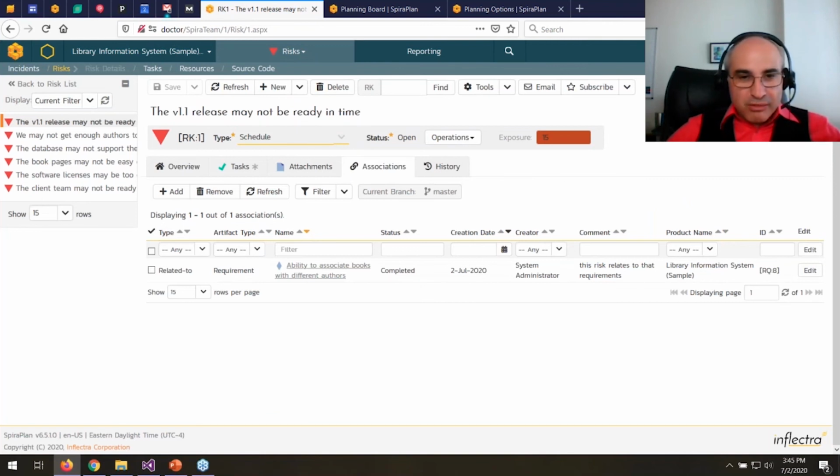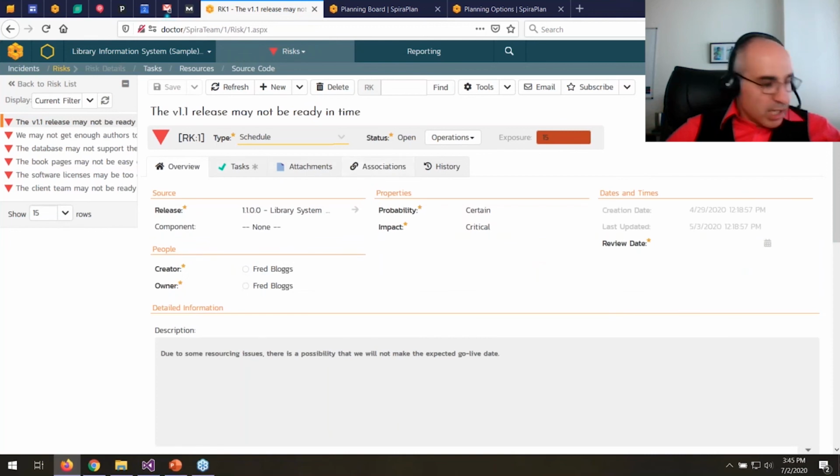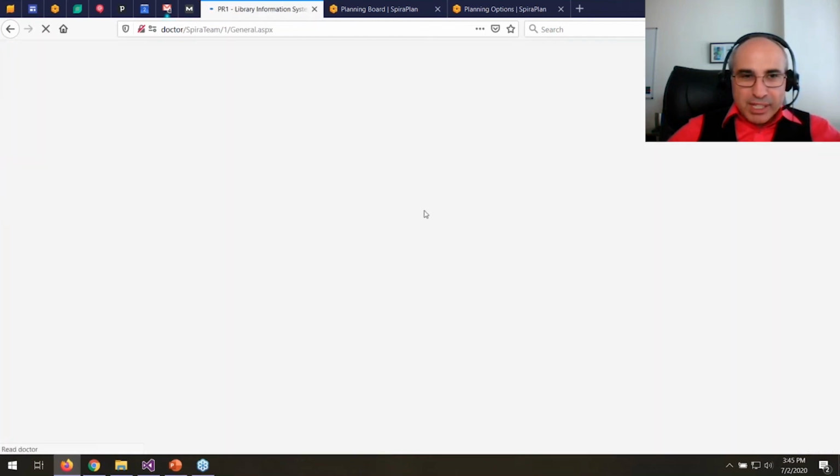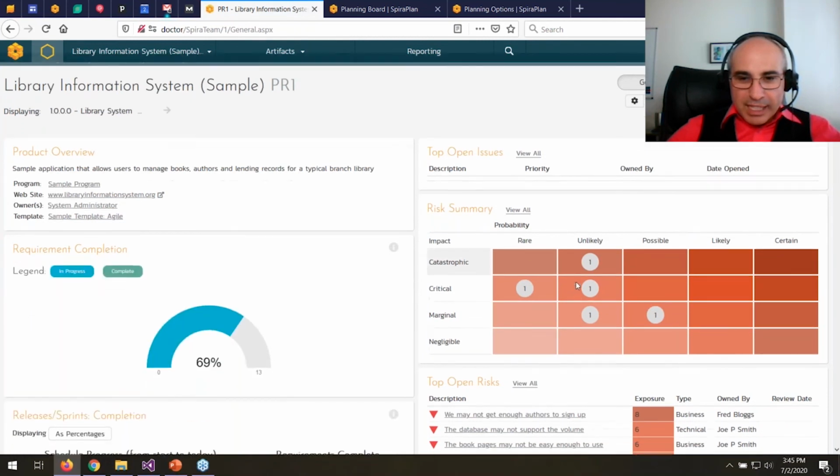If you go to the requirement, you'll see the risks. If you go to the risks, you'll see the requirement. So that's the risk management functionality. And just to show you that on the dashboard, if you go back to your dashboard view at the product level, you do have that risk cube and that risk register.